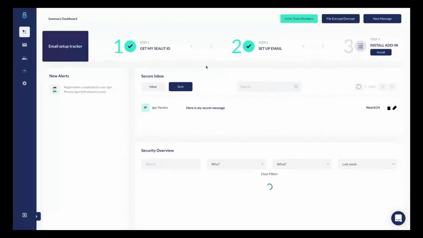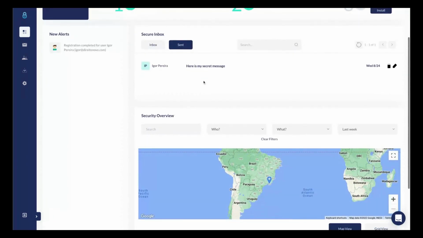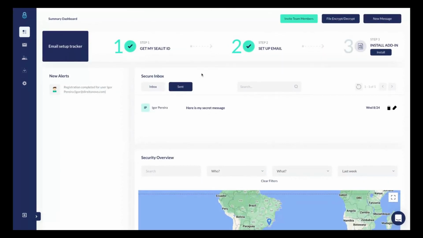Okay? So that is Sealit. I hope you like that review. I think the tool has really interesting and significant features that will help to improve your security.